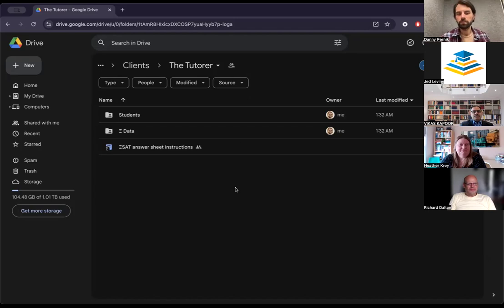Right, so if everybody could open up on your side the folder that I shared with you, it should look like this. And so two folders in here. You've got a students folder and a data folder.